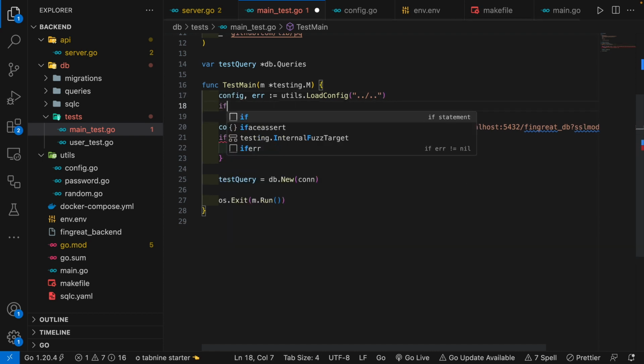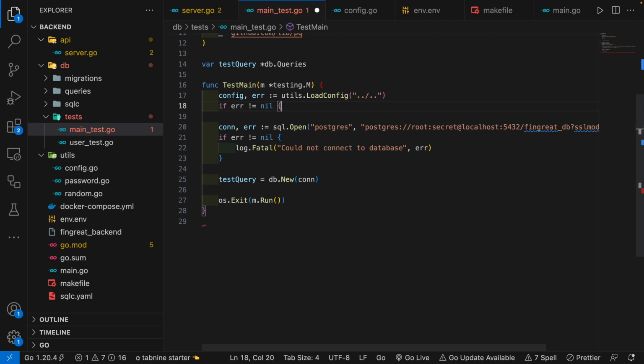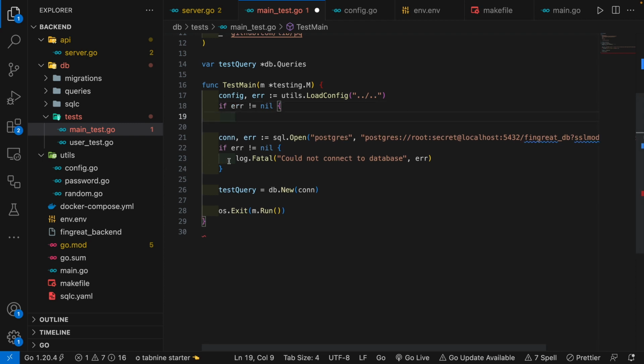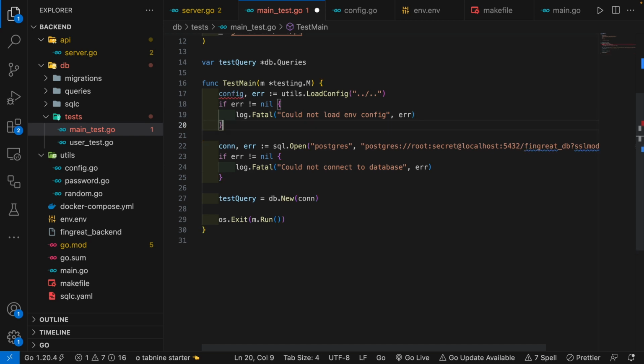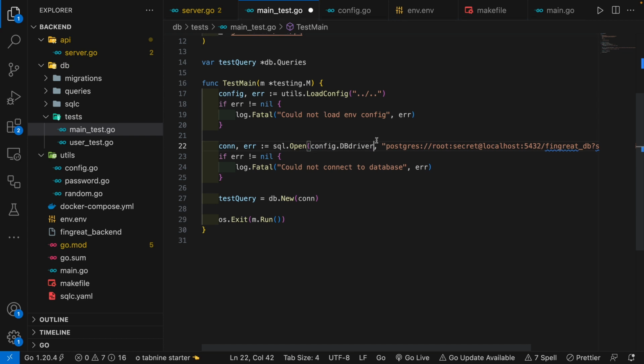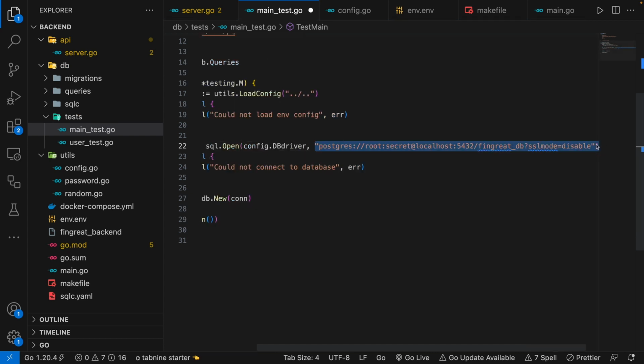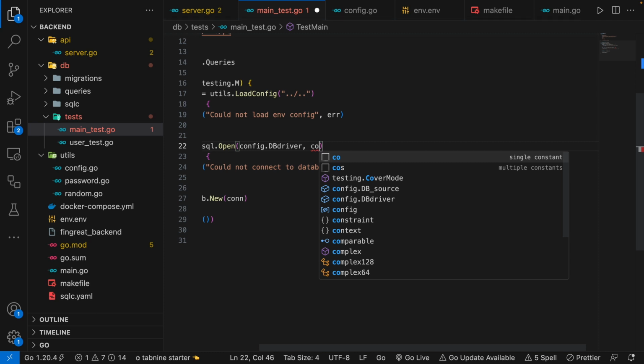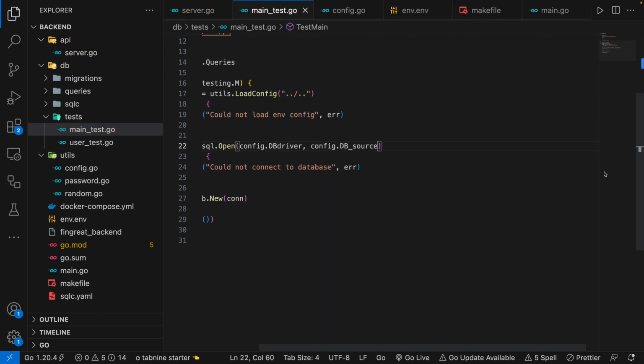So here we can check if error is not nil, then we can log fatal: could not load env config. Okay. Now that we have the config, we can change this to config.DBDriver, or rather DB driver, and then this will be config.DBSource. Okay.